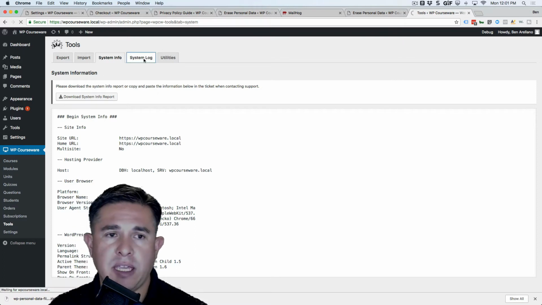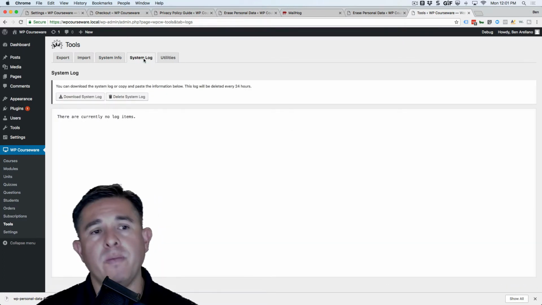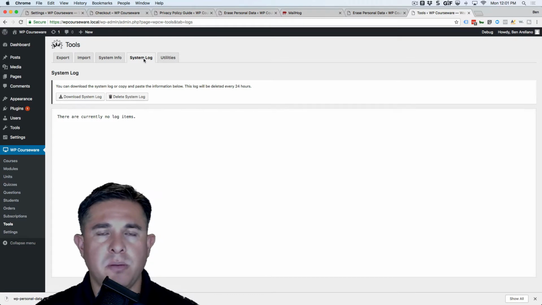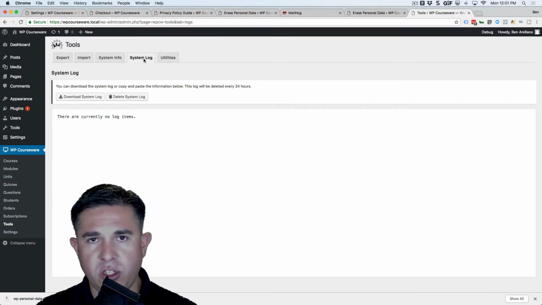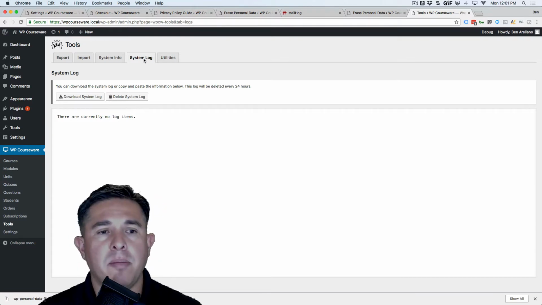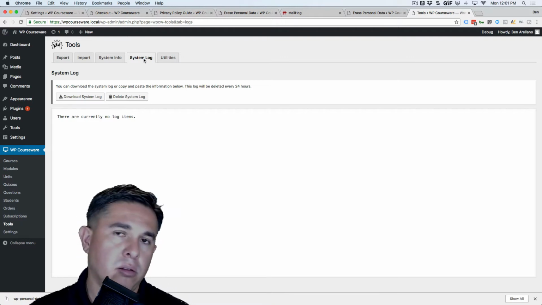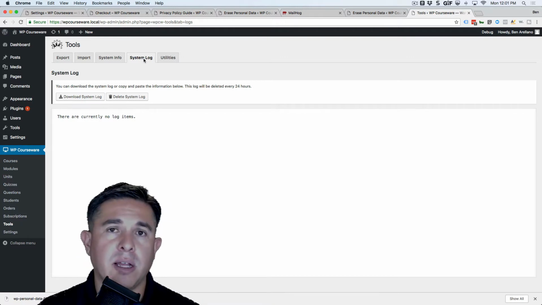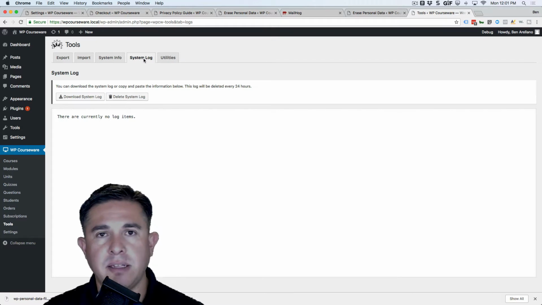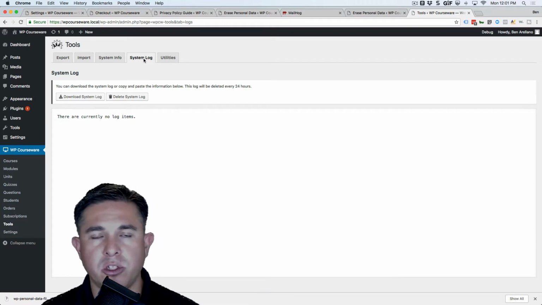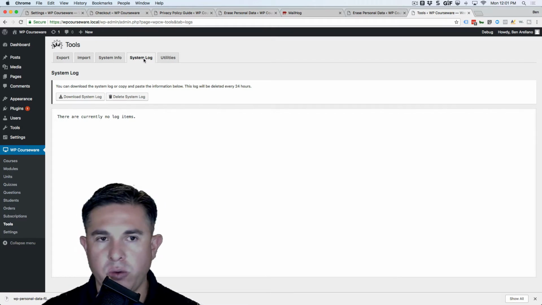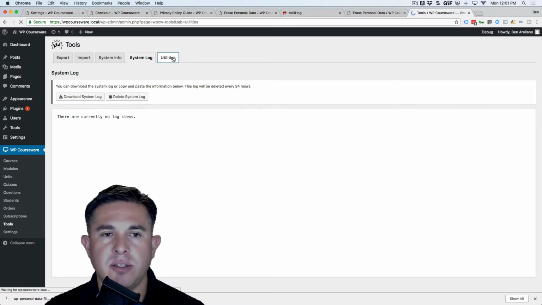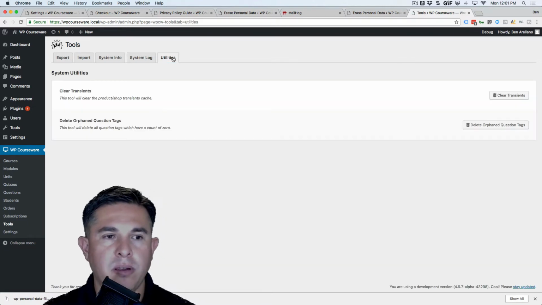We also have the system log, which is new. I'm going to cover more about the system log when I do the video series on the shopping cart and payment gateways. But basically you can turn on logging when you are collecting payments so that you can have some of that data come in here in case we're troubleshooting some sort of issue. Okay, and utilities, this is also a new tab.